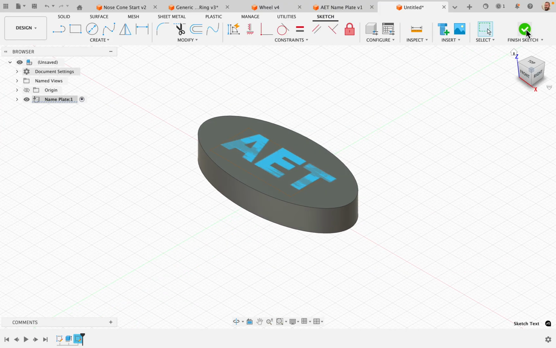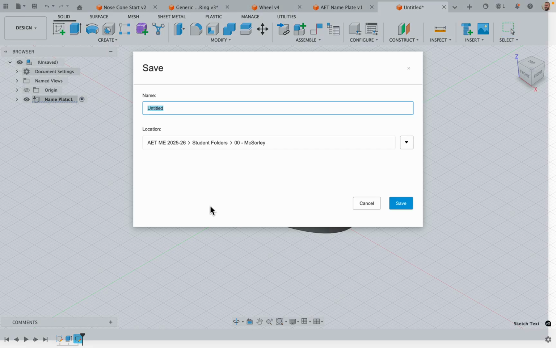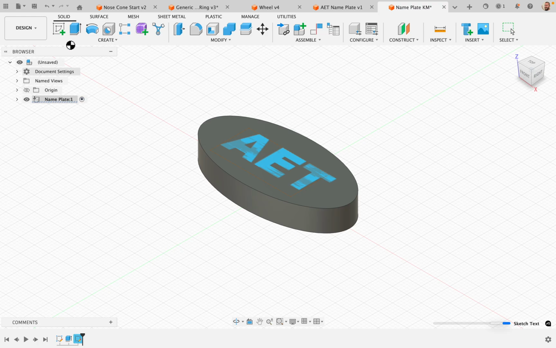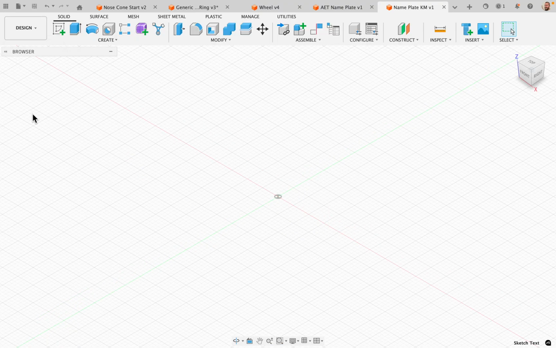All right, finish this sketch. You can save it right here. Just call this nameplate, and maybe with your initials. Save. All right, so now you're going to change to the manufacturer environment.